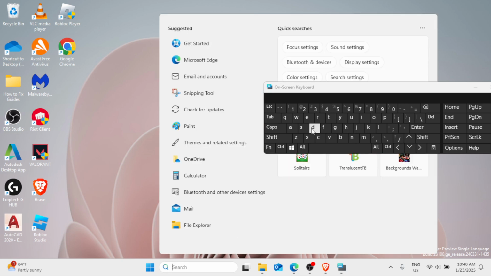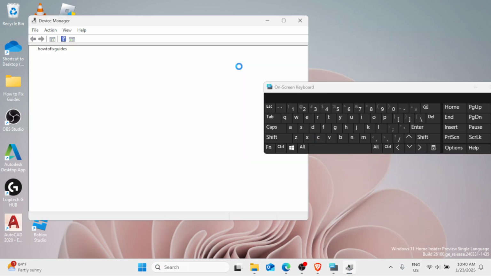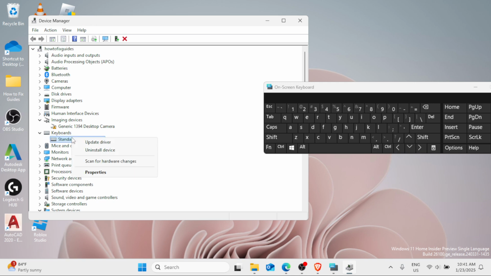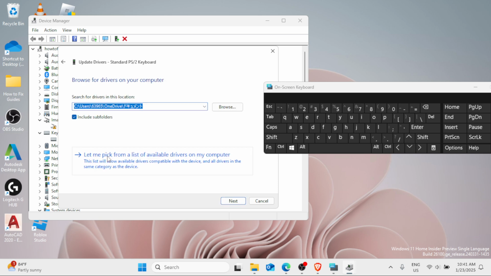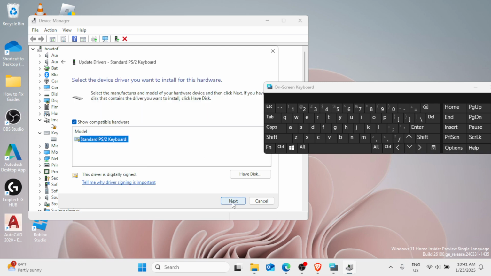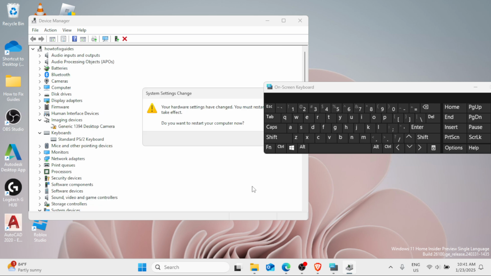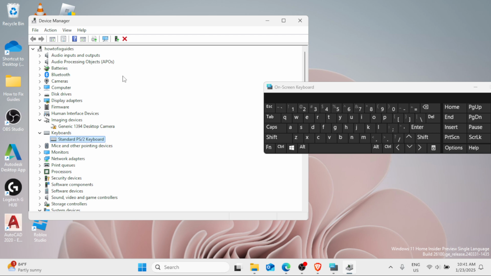So type here again, Device Manager. Best match, click on that. Then here you have to look again for your keyboards. Make a right click, select Update Driver. This time, click on Browse My Computer for drivers. Let me pick from a list of available drivers on my computer. Click on this, click on Next. Windows has successfully updated your drivers. Close this. Then, it will ask you to restart your computer, so you have to click on Yes in order to restart your computer. And once you have restarted your computer and the problem has been fixed, then good.